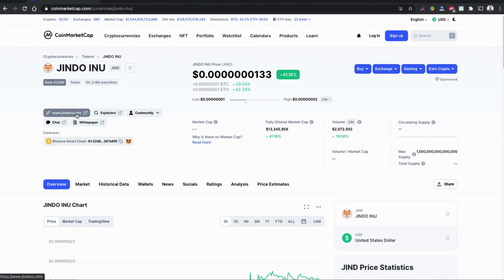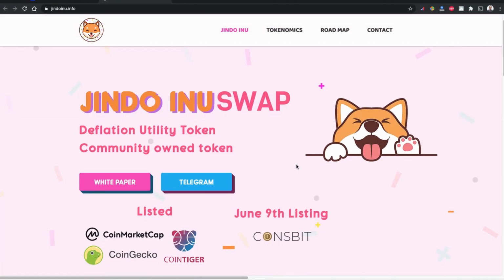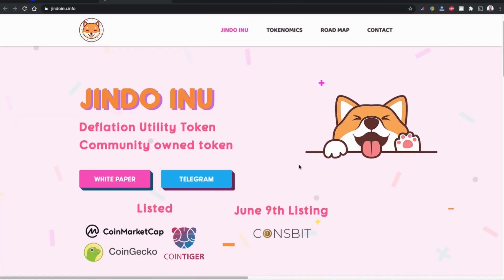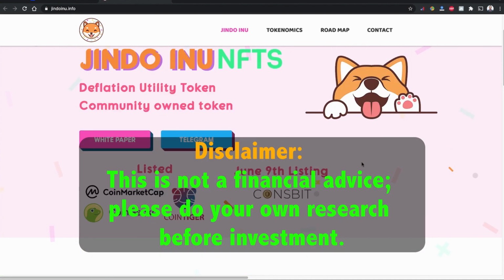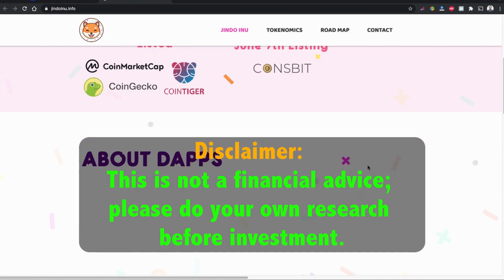So let's find out what exactly Jindo Inu is about. Jindo Inu is the token coin. They are also planning to make some NFT, DAPP and swap. So this looks like it's going to be a community owned token.